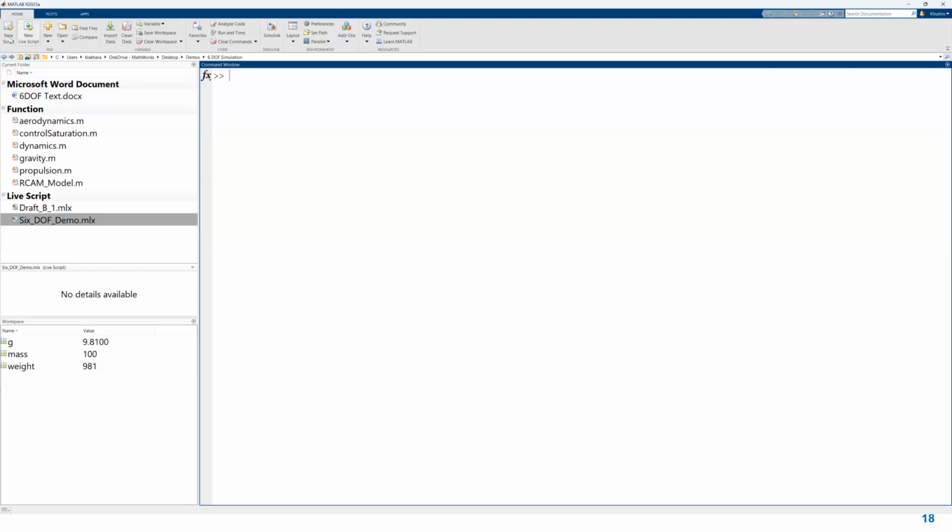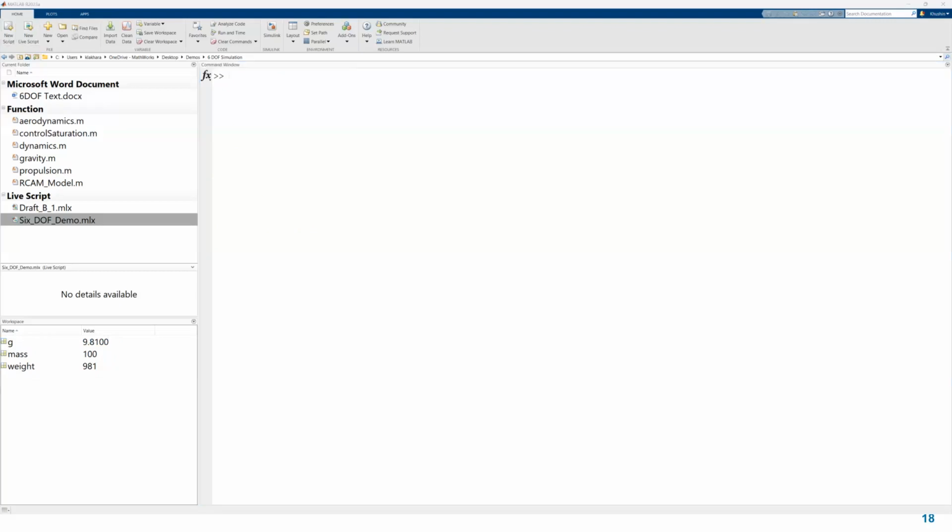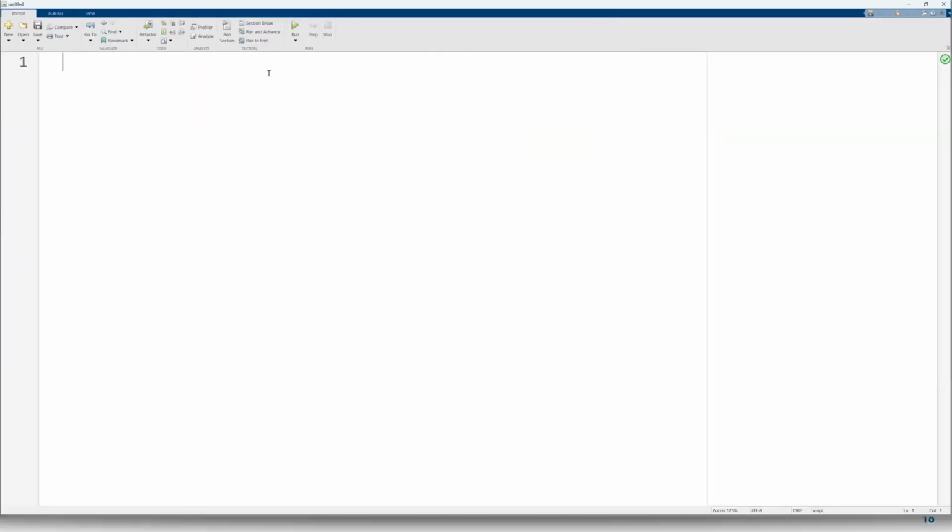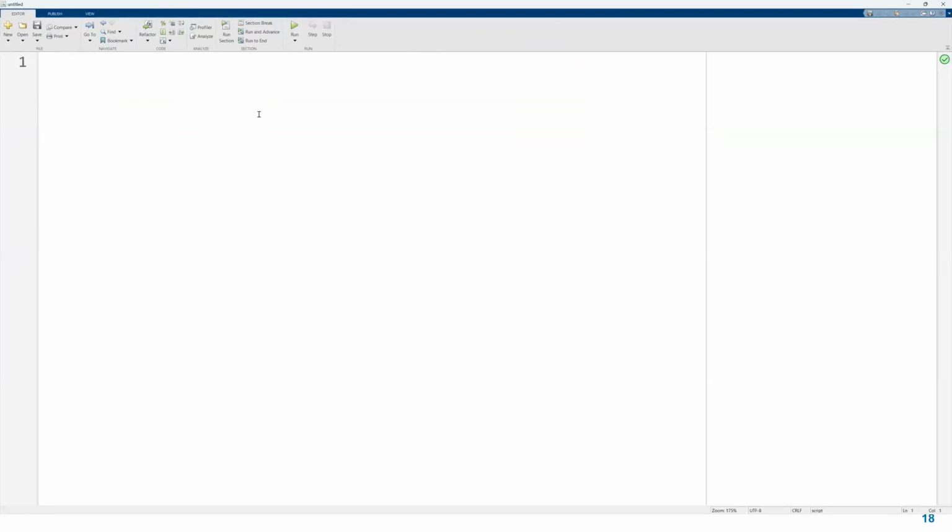So here we do have the script. This is the script environment. The script looks like this, and here you can do similar things. Whatever you want to mention, like as we did, mass is equal to 100 and G is equal to 9.81, and then the weight is equal to mass times G. I can do that.